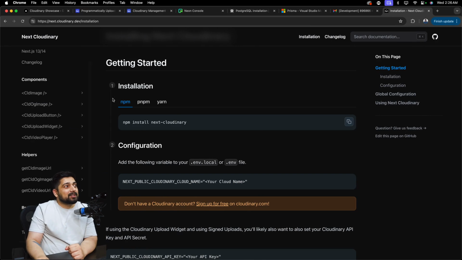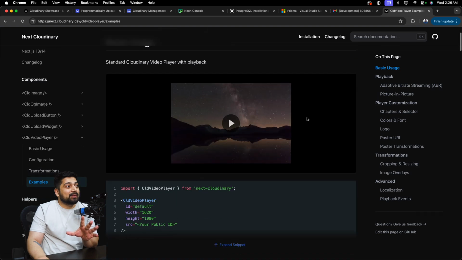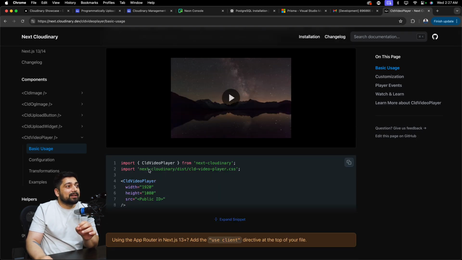A couple of interesting things are the CldImage, and then we have a CldVideoPlayer as well. It's not just an ordinary video player. It gives you so many stats behind the scenes. It has the basic usage, transformation. There are examples as well, so you can do all of the magic stuff here. You can do the basic usage just like this, a lot of stuff. And notice here, everything is coming from Next Cloudinary. That's exactly what we want to use.